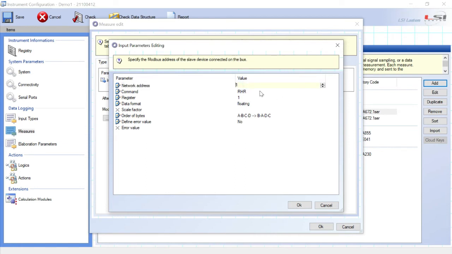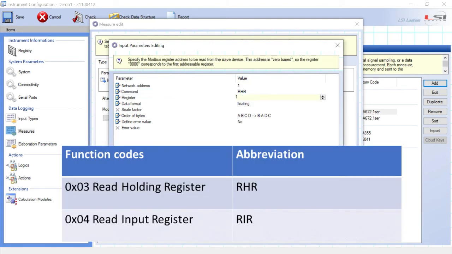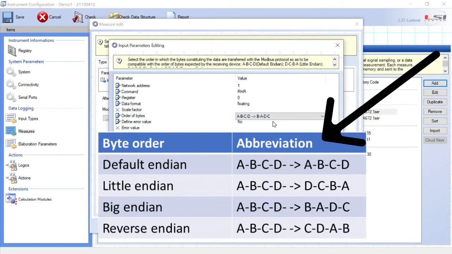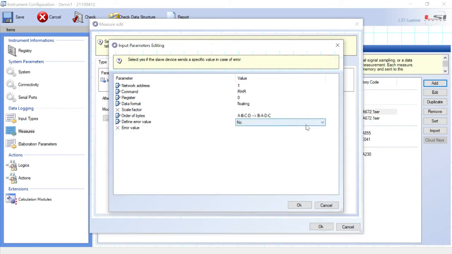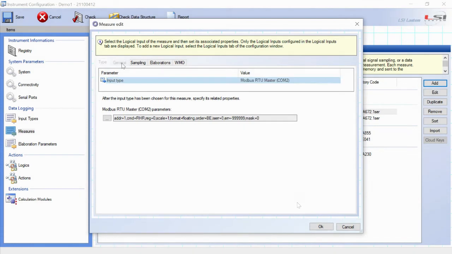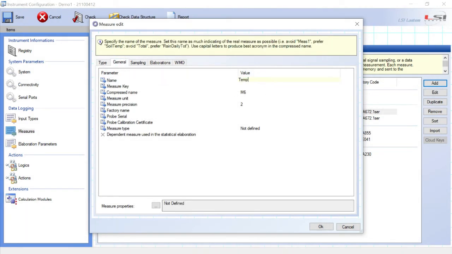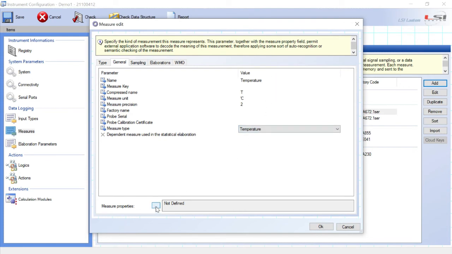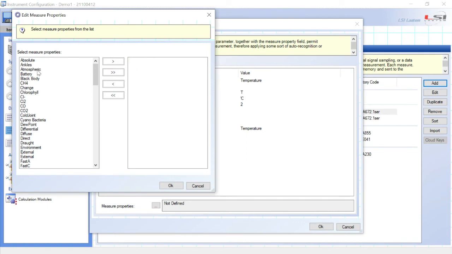Sensor network address, 1 in this case, select the function code in command, address register number containing the measurement of this quantity from the sensor, data format, order of bytes using the abbreviations reported here. Enter yes, and its error value, if the sensor sends an error value in case of problems. Click on OK. Select General to enter the parameter name and its measurement unit. The precision type, which is the number of digits after the comma in the measure type from the list. And the measure properties.